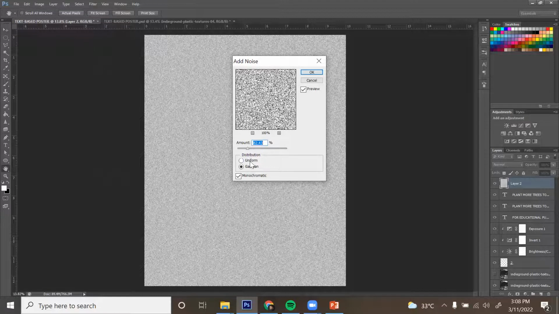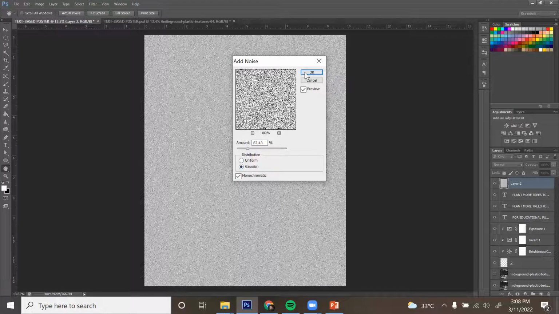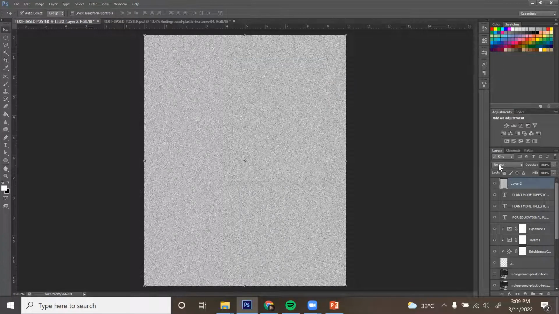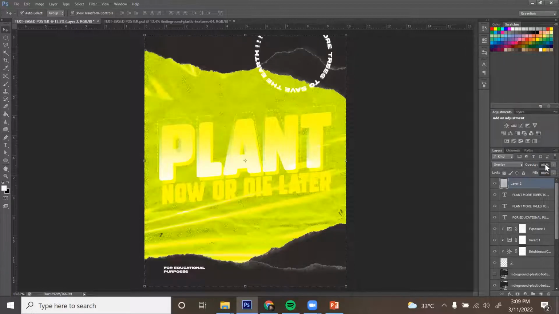Okay? So there's two, uniform and then Gaussian. So I often use Gaussian for the finer look. And then I'm just going to change the blending options into overlay. Then, yeah. So I think I'm fine with that.